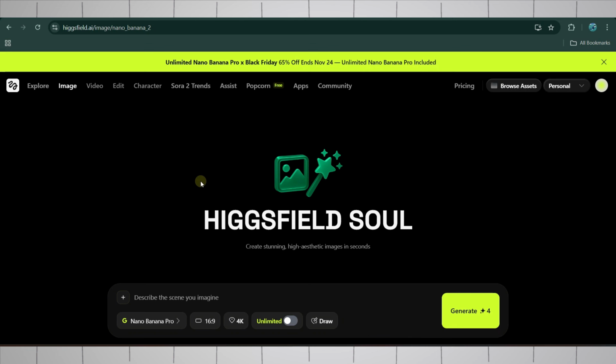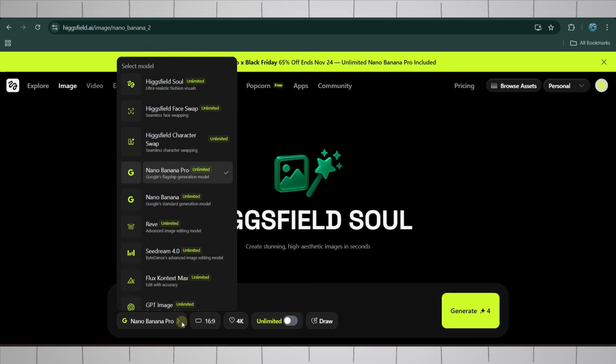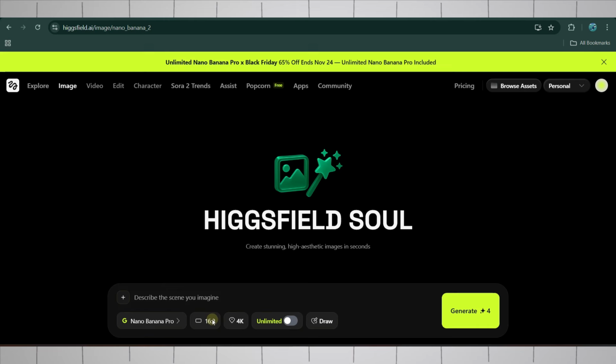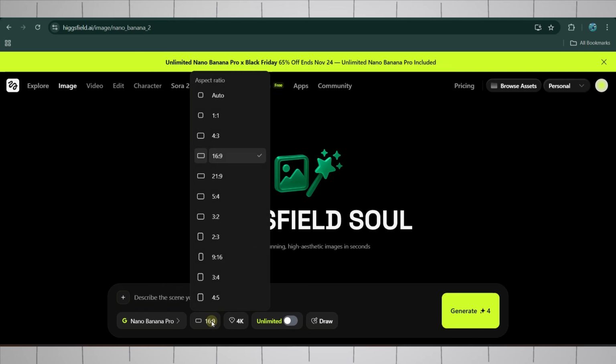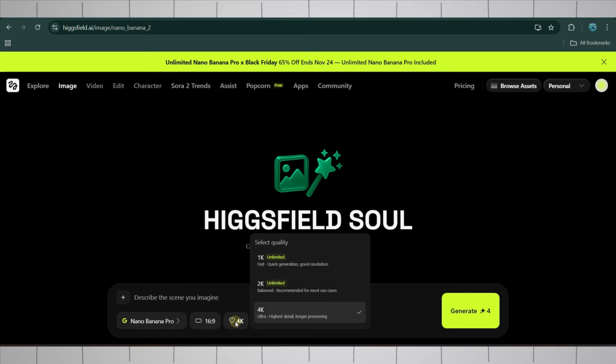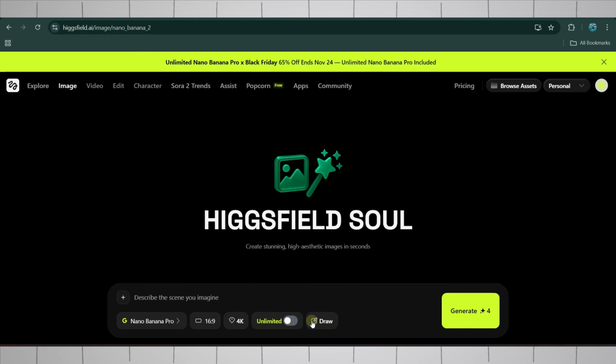Here we have our interface to generate and edit images with Nano Banana Pro. This interface is pretty simple. Here we need to give our prompt, and then here we can select the model. As I already told, Higgsfield offers all models, so we can select any. But today we are going to use Nano Banana, so select it. And then here we need to select the image ratio. Then we need to select the quality. I'm going to select 4K, and then we simply need to hit the generate button to generate images.